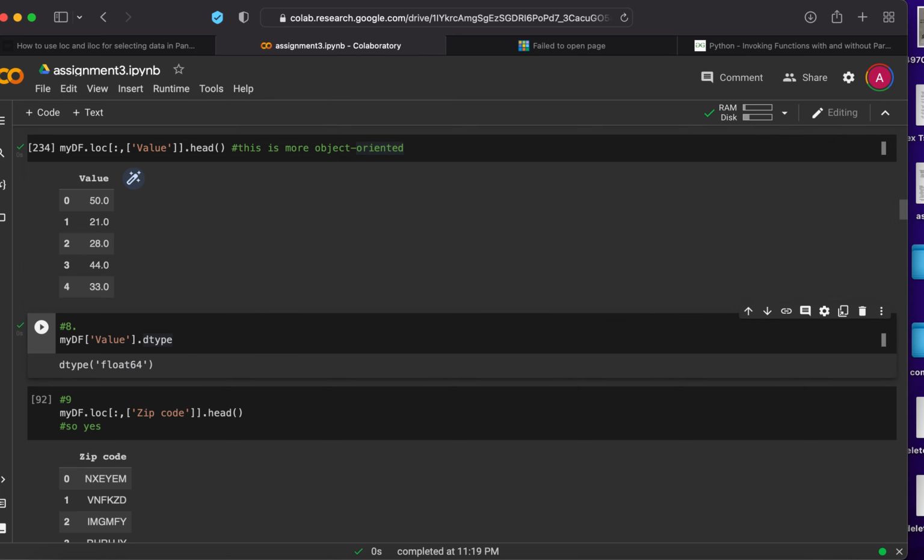So for number 8, we're going to print the type of the selected column. Put the selected column in the brackets and then dot type. So it's a float.